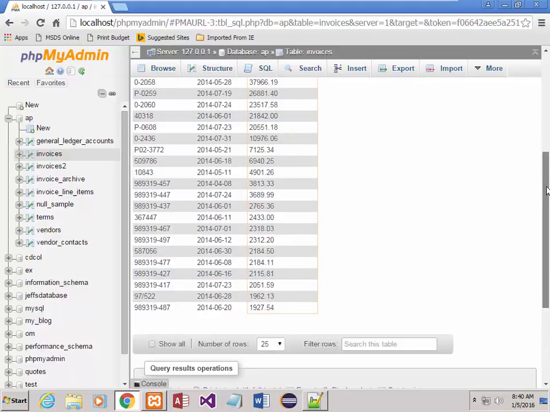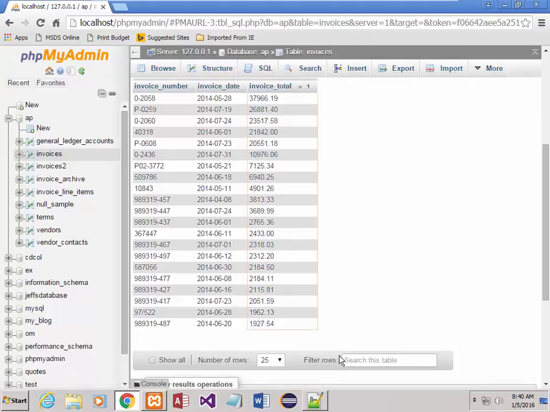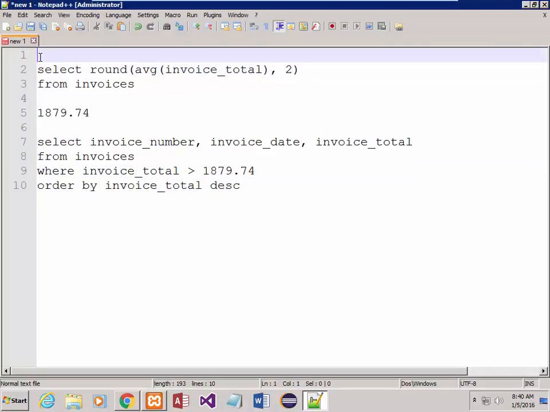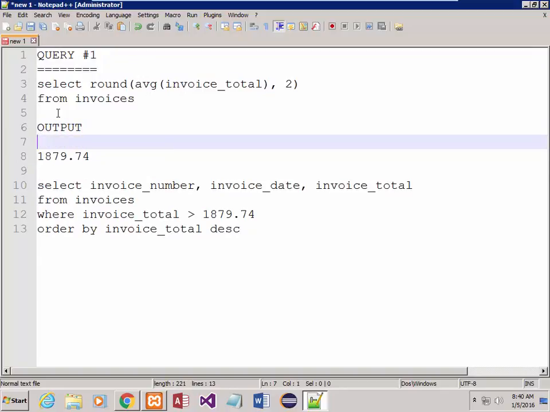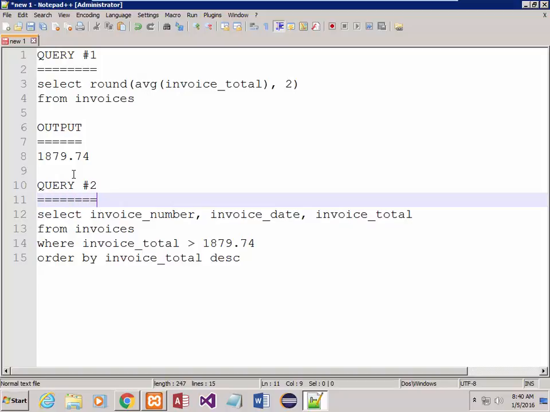But you see that when we look at every one of these, every value in this whole column is greater than 1879.74 or whatever it was. So again, one way we could do it would be like this. This would be query number one. This would be the output. And this would be query number two. And there's nothing wrong with doing that, except that if I wanted to, I could write this as one query.